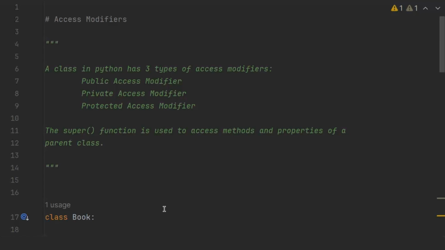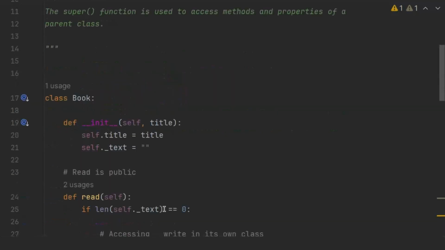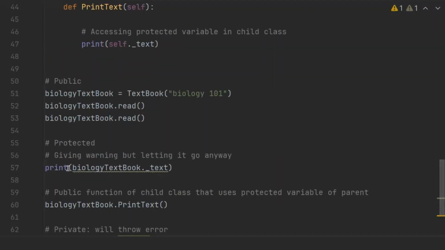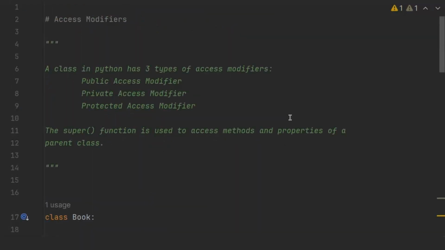And then protected doesn't hold that much meaning in Python. It will give a warning, like over here in the protected example. It gives a warning, but it lets it go anyway. So there's not so much point in using it in Python because it just lets it go. But it does show that it's meant to be protected. Protected basically means that the child class of the main class can access it, but nothing else. It's only the child class or classes.